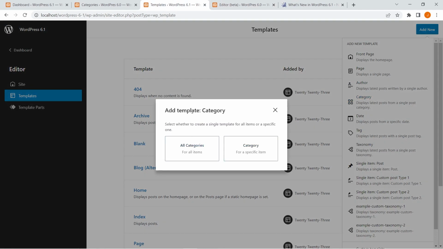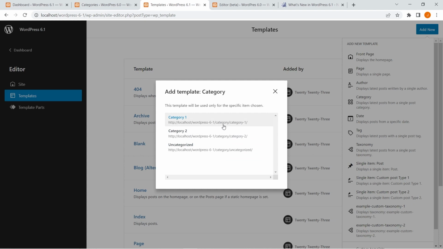And now it gives me this option right over here. You can see either I could create a template for all items, which is for every category the template would be the same, or I could create it for a specific item. When I click this item right over here, it will allow me to select one. So for example, if I want a different template for category 1, then I could do that. I could just select it right from here and it would allow me to create that. So this is another change that you will see in WordPress 6.1, which is the ability to create templates for specific items, and wherever you have that item you will be able to create that.